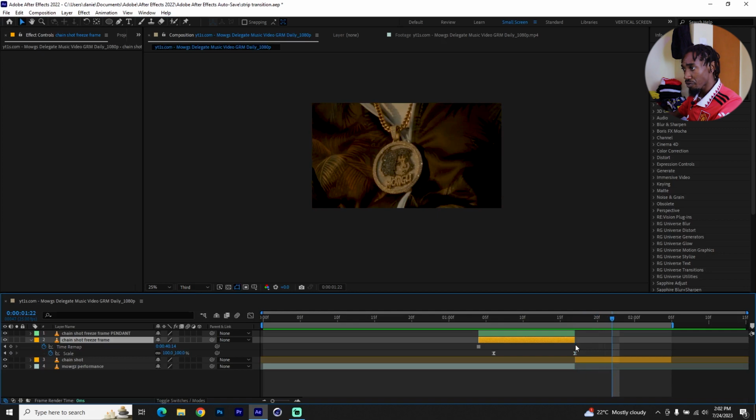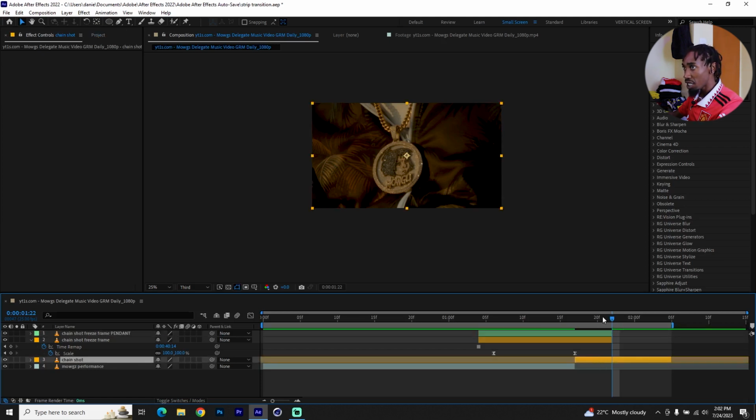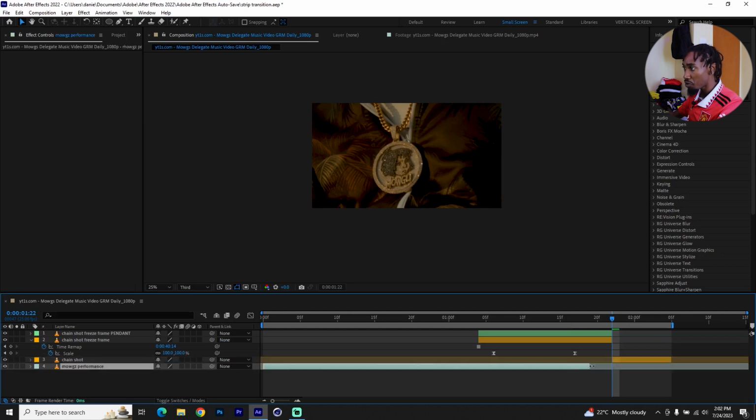5 frames. We will extend this freeze frame for the chain, and we'll also extend this freeze frame for the pendant. Now what that inherently means is that we will have to also cut down on the clip close-up shot of the chain, and at the same time we will extend the clip which is running right beneath so that it can continue playing. And I mentioned this earlier as we were beginning the tutorial, that you'll need your first clip to keep on playing right beneath.